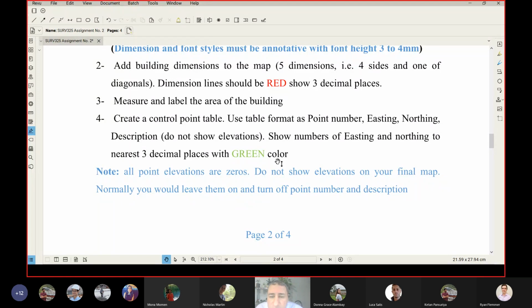Use point table format as point number, easting, northing, description. Don't show elevation because all the elevations are 0, so there is no point in showing them. Number 2, show easting and northing to 3 decimal places. Number 4, make it green. I will do all of that right now.